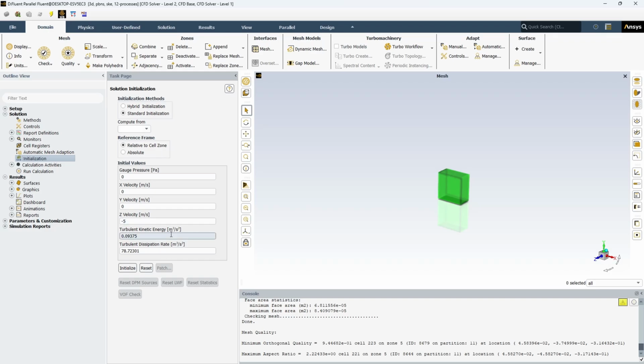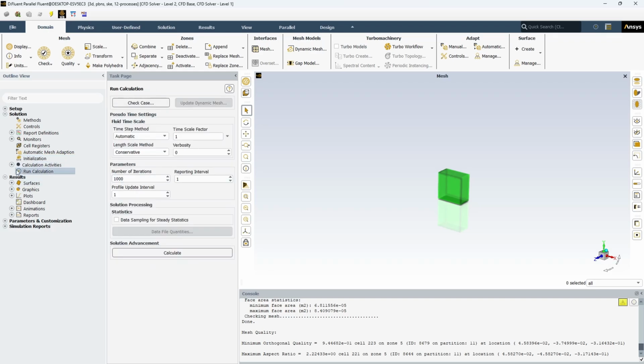Okay, now after initializing the solution, we can go to the last step, which is run calculation. Here we just need to set the number of iterations. Ansys Fluent's iterative mode is a critical process that solves complex problems step by step. It's useful for nonlinear problems, continuously refining the solution for better accuracy and control.